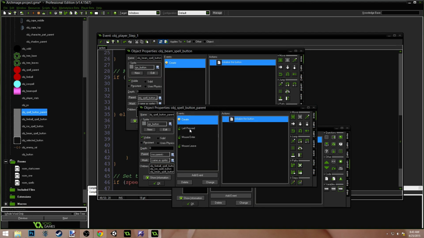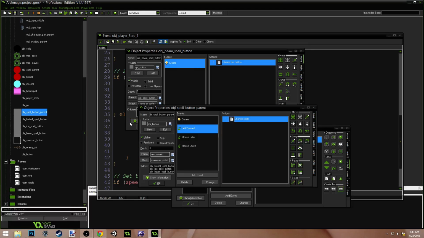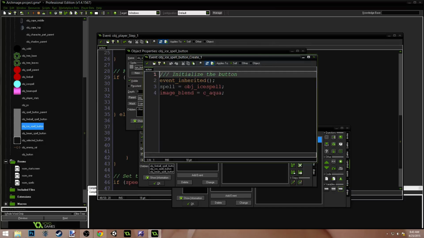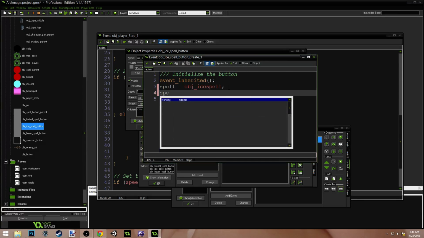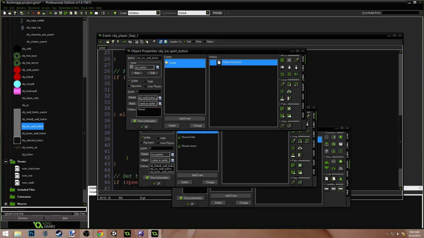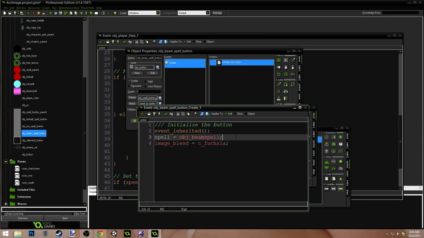And then when we click on this button, we're going to set global.spell cost equal to spell cost. There we go. And let's go into our ice spell, because this one we want it to have a higher spell cost. So spell cost equals 2 for the ice spell. And inside of the beam spell, I'm going to set spell cost back to 1. Spell cost equals 1.